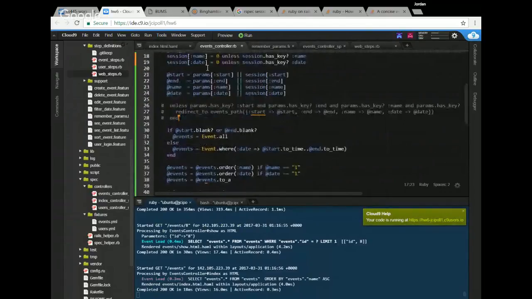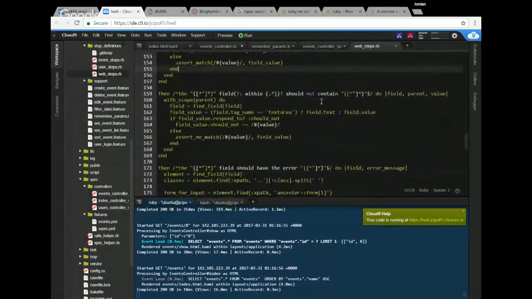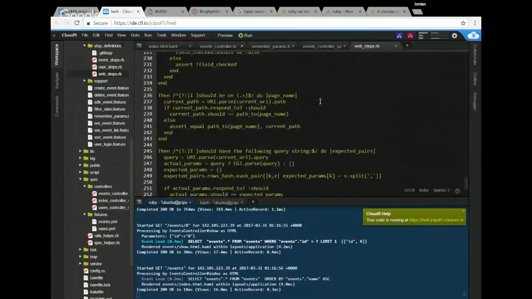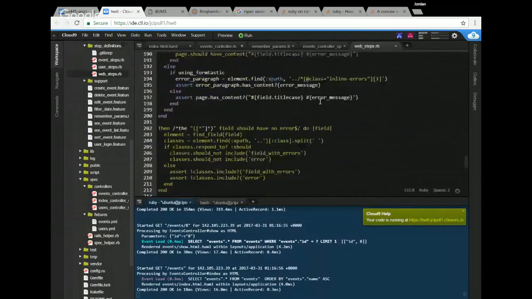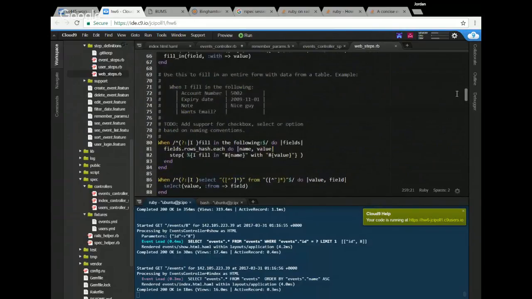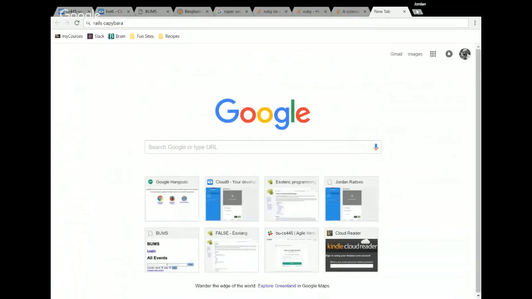Let's take a look at the web steps. Show me the page. Save and open page. Huh, that's weird to me. Is that a save thing? Save and open page. Yeah, I see that, but what the hell is save and open page? It's got to be something. Google it. I'm good with Capybara. Save and open page.